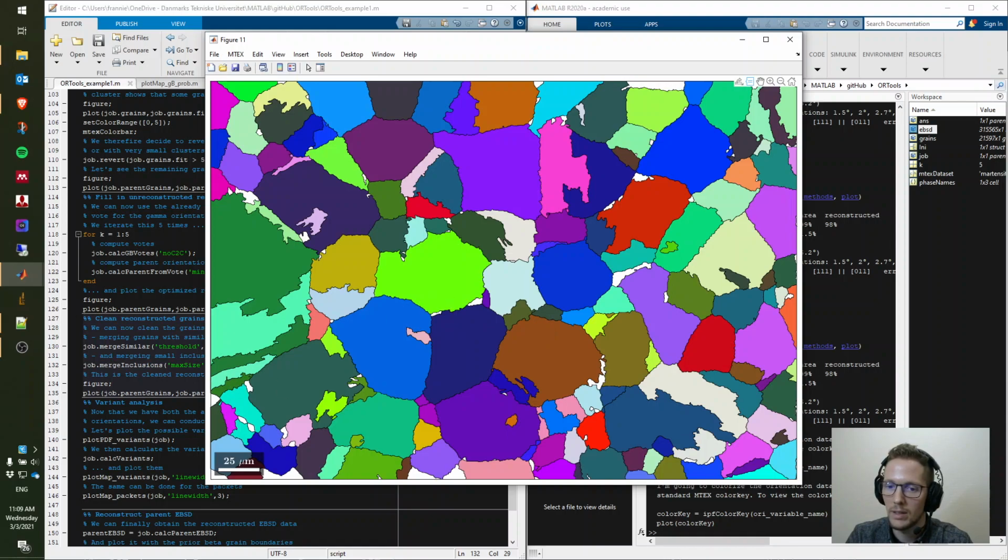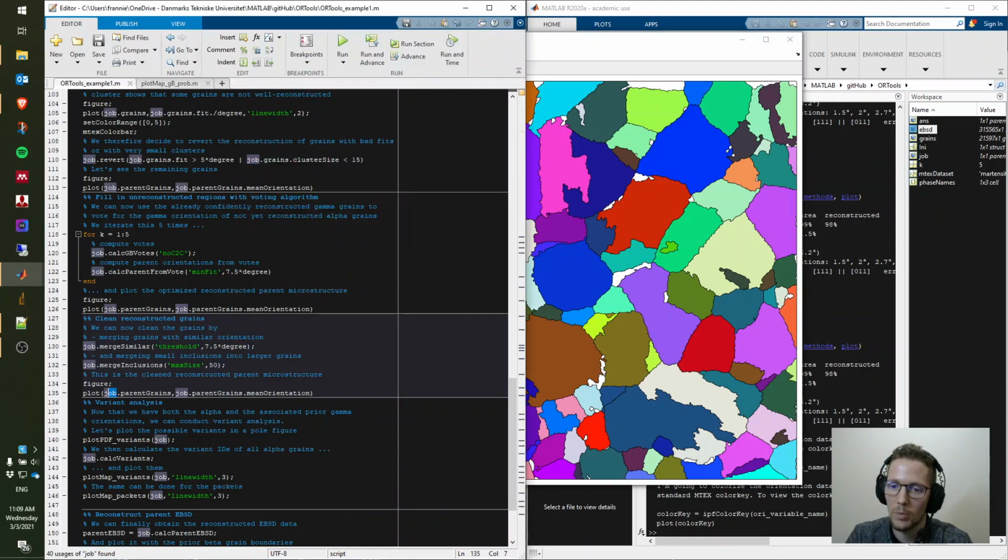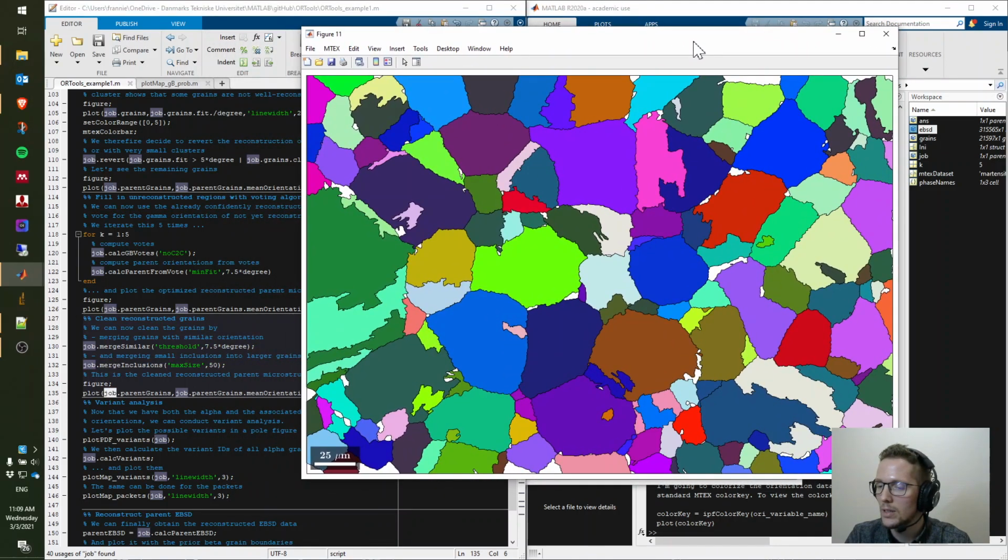The cool thing is that in this job object, which is from the parent reconstruction class, we actually have all the connections between the new parent grains and the old child grains written as indices in there. So you can always relate back, okay, what's the parent grain and to which child grains does it belong and how has it been merged? So everything is kept track of.